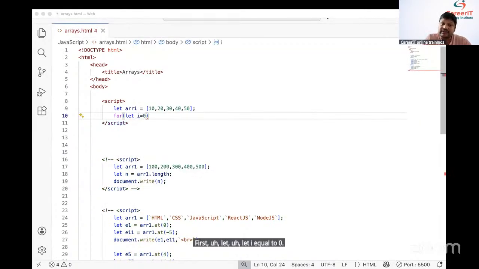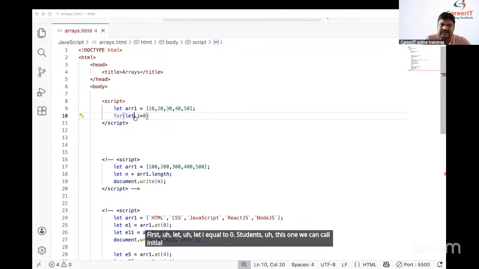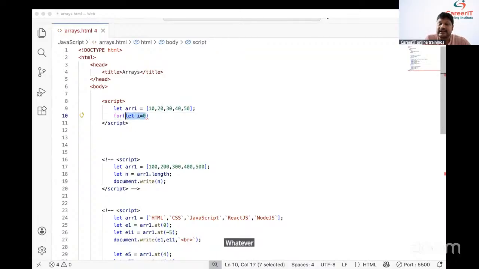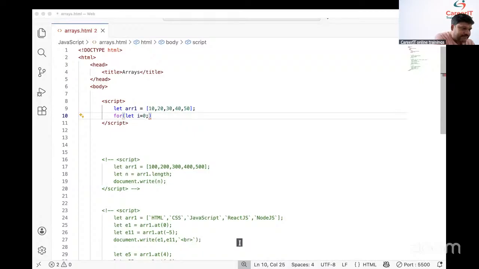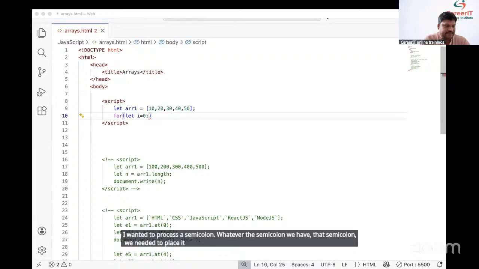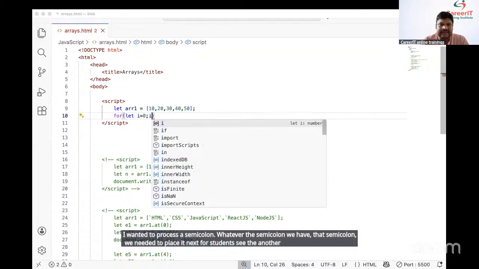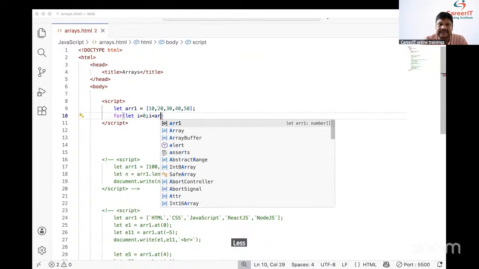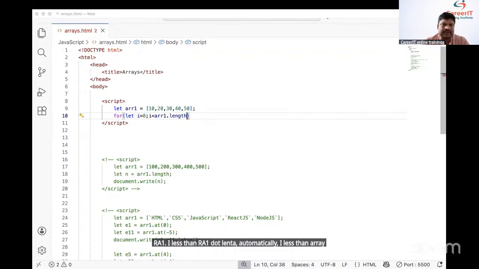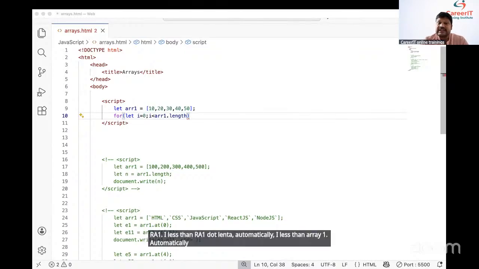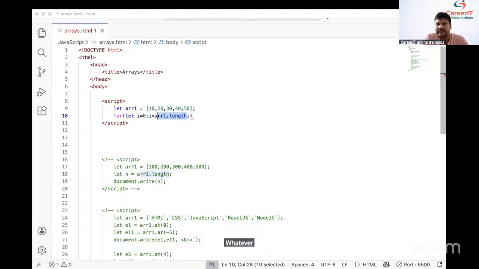Students, this we call initialization, semicolon. Now I need to place a semicolon. Next, here another thing: i less than array1 dot length. Now this is the condition. Whatever we have here, we call the condition.